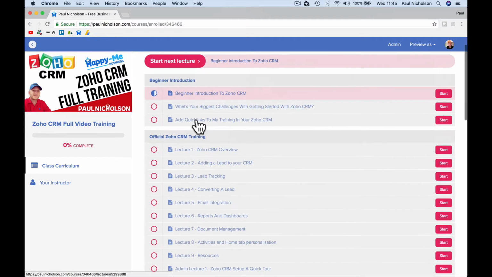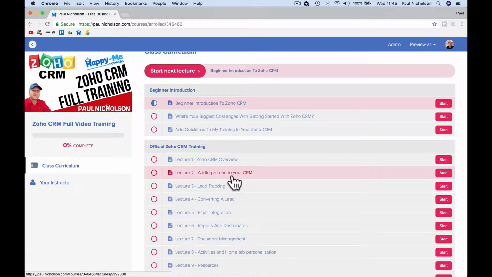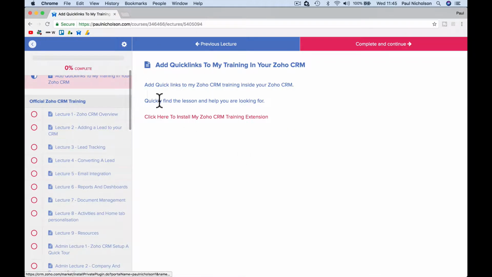So what I've been able to do is create an extension to Zoho so you can take links within your Zoho, right? But let me show you what I mean. So if you see here now on the introduction, it says add quick links to my training in your Zoho CRM. Add links inside, you've just got to click here.